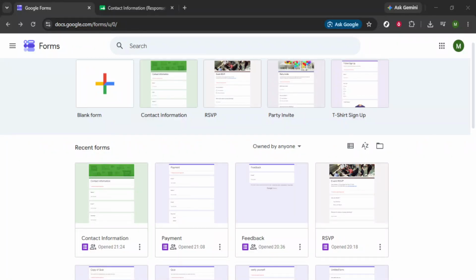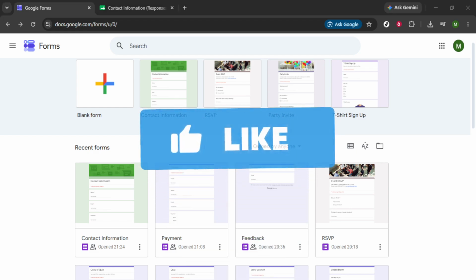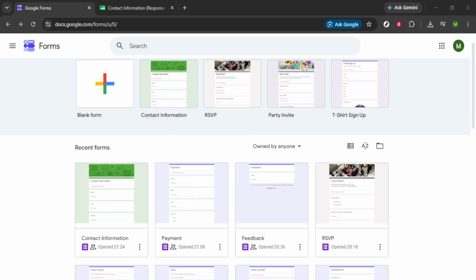In today's video, I'm going to teach you how to save Google Forms responses as a PDF. This is incredibly useful when you need to keep offline records of survey responses, share results in a more professional format, or simply archive your data for future reference. So let's walk through the process step by step.